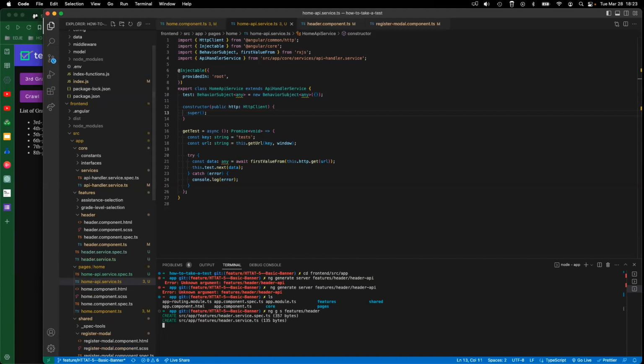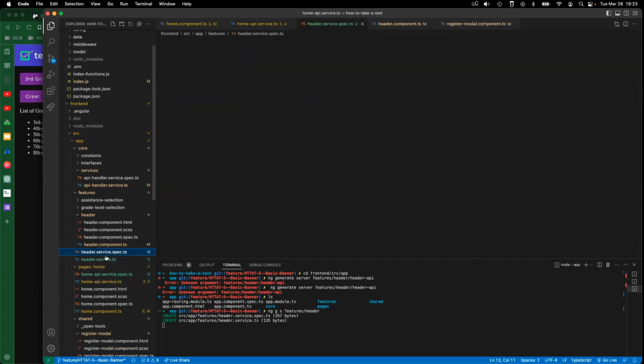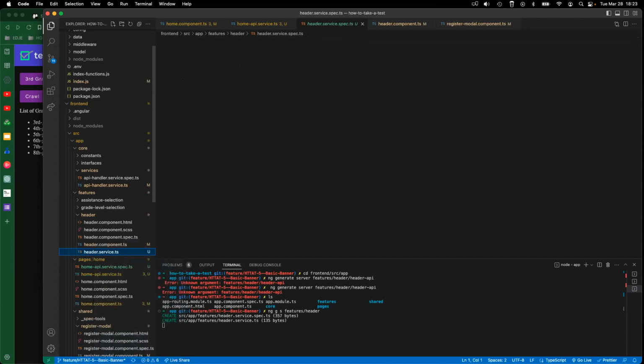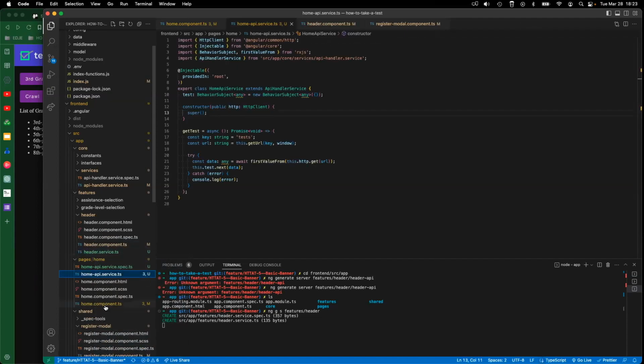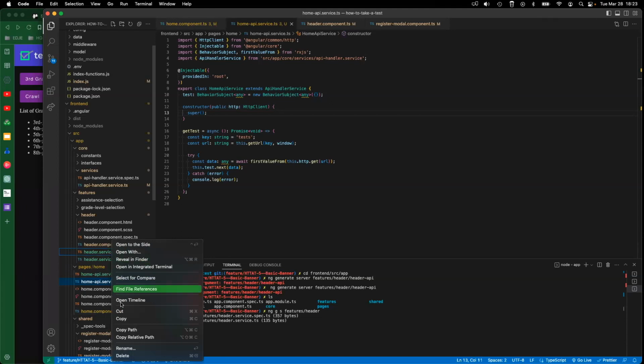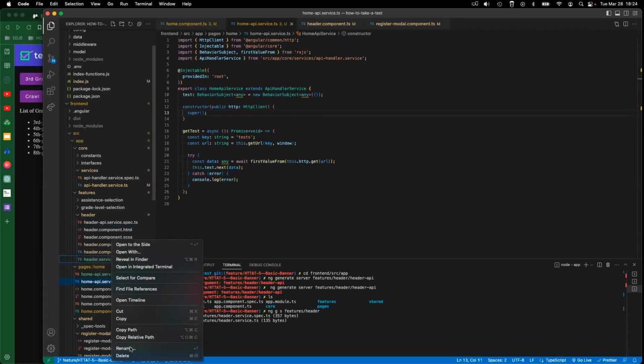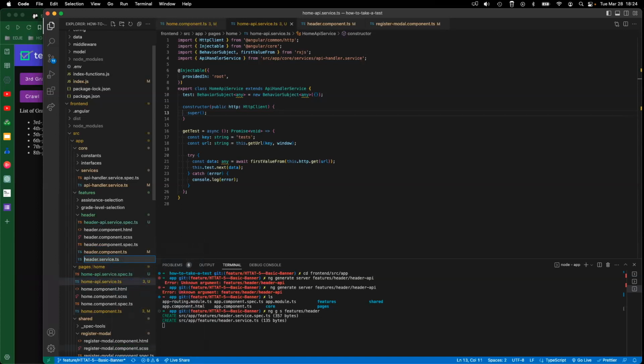We're just going to generate one named server header service for right now. And see, that put it in the features folder, not in the header folder, but that's okay because we can move it and we'll fix that up here in a second. And then we want to rename, not delete. Header API service spec. Not sure why it wasn't letting me do that. That was weird.